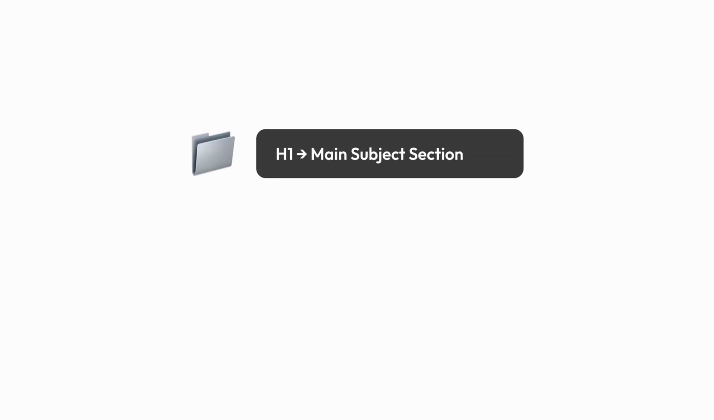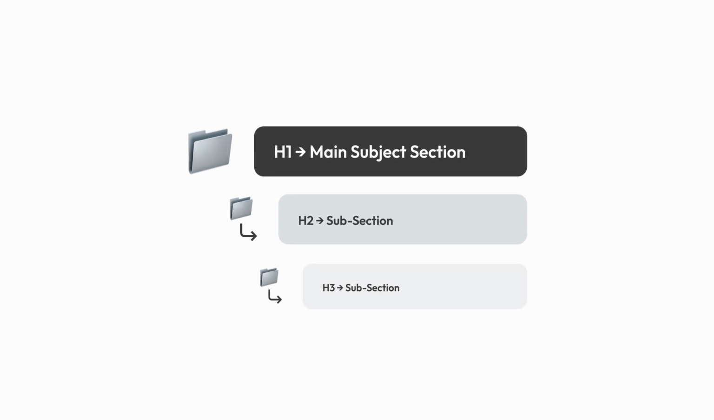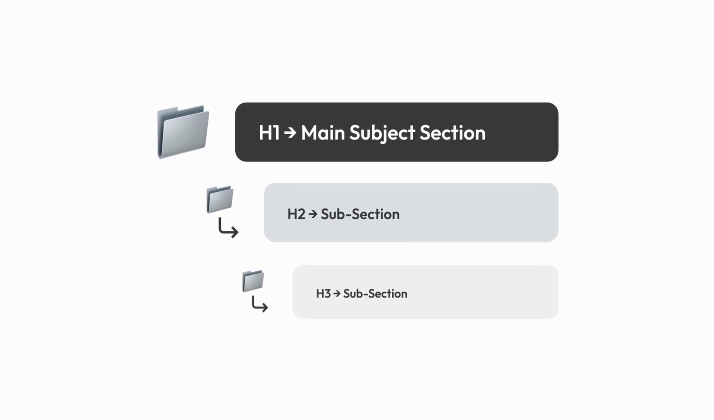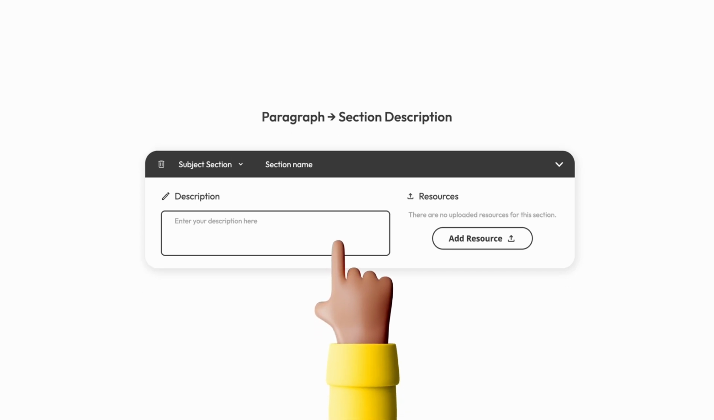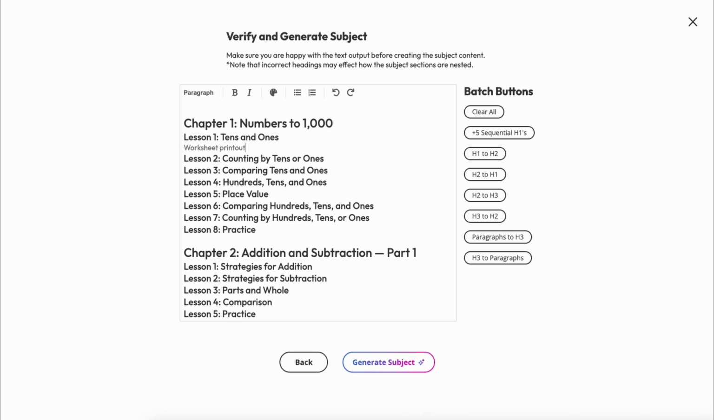Think of an H1 tag as a folder. This will be the main subject section. Marking text as an H2 and an H3 will create subject sections under an H1 folder and will look something like this. As a bonus tip, adding in text marked as a paragraph will create section descriptions. Depending on your table of contents, you might need to tweak this. But when you are happy, you can move on.